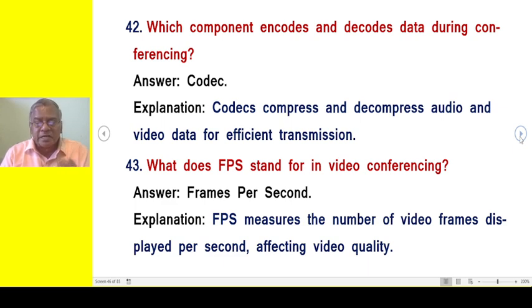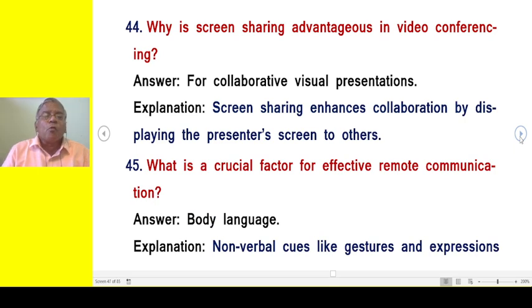Frames per second, FPS. Why is screen sharing advantageous in video conferencing? For collaborative visual presentations. Screen sharing enhances collaboration by displaying the presenter's screen to others. So, for collaborative visual presentations.